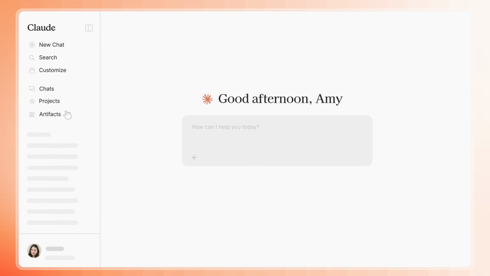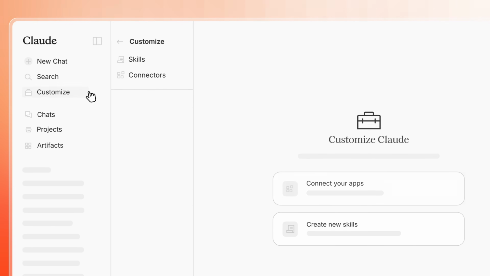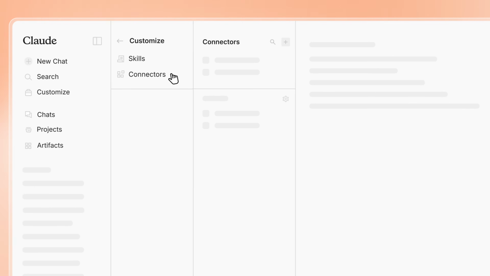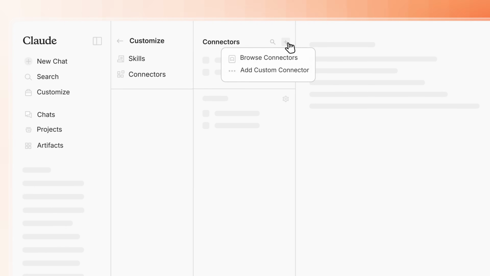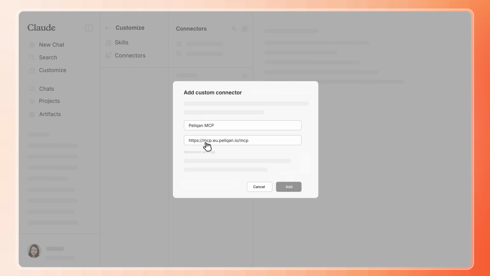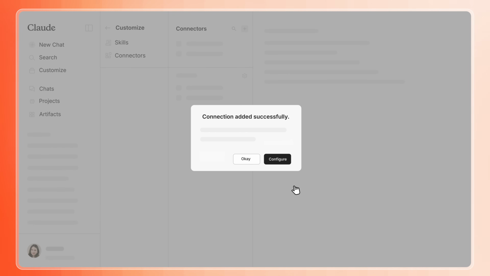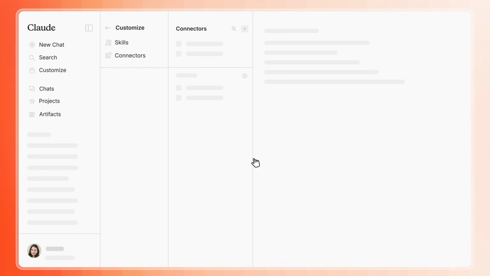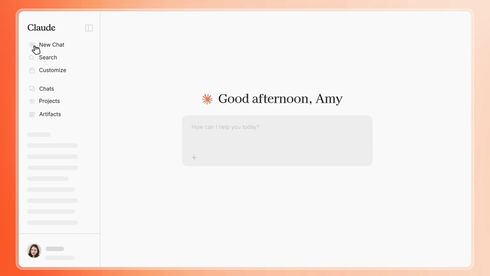Now open your preferred AI assistant, for example, Claude. Head to Customize, then Connectors. Click on Add Connection and select Add Custom Connector. Enter a name and the Peliqan MCP URL and click on Add. That's it. Claude is now connected to your Odoo data and can read it instantly.